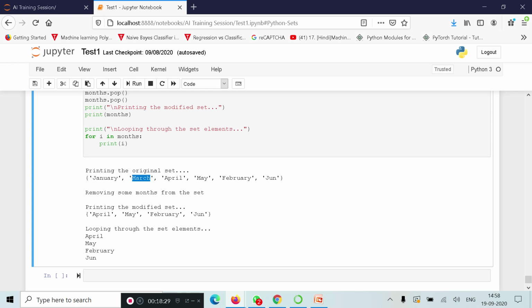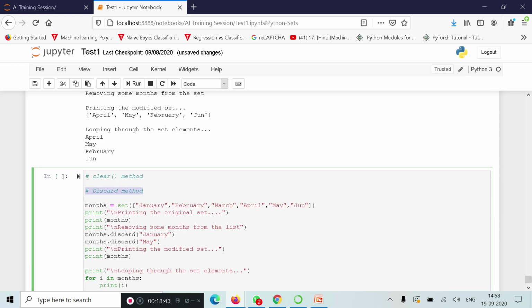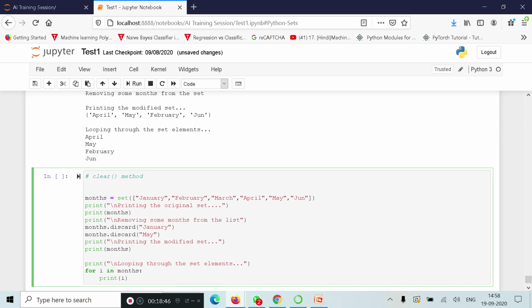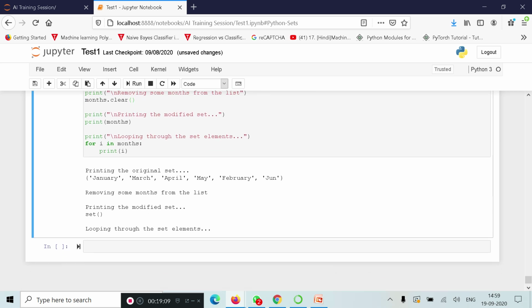Python provides a clear method to remove all the items from the set. Let's take a look at the clear method as well. Let's copy paste that, and this is the clear method. In this method, instead of discard, we use months dot clear. That's it. Now let's hit print. So we have January and others, removing some items, printing the modified set, looping through the set elements. We have nothing. So it's totally clear.